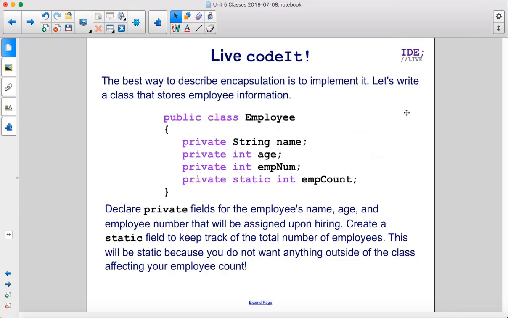The best way to describe encapsulation is to implement it. Let's write a class that stores employee information. We're going to declare private fields for the employee's name, age, and employee number that will be assigned upon hiring. Create a static field to keep track of the total number of employees. This will be static because you do not want anything outside of the class affecting your employee count.